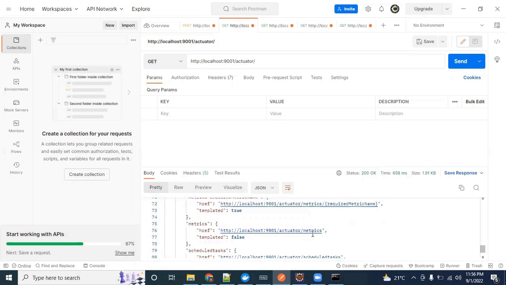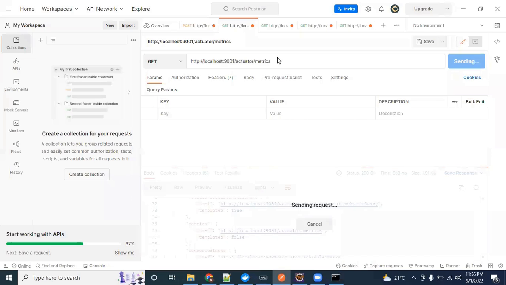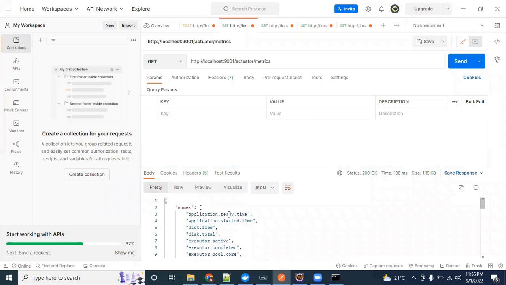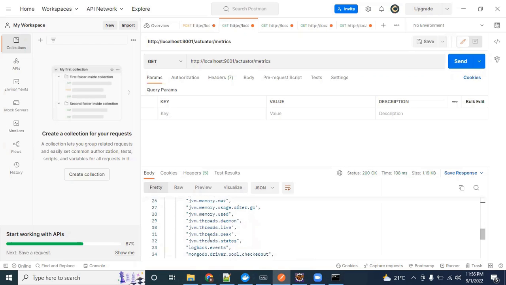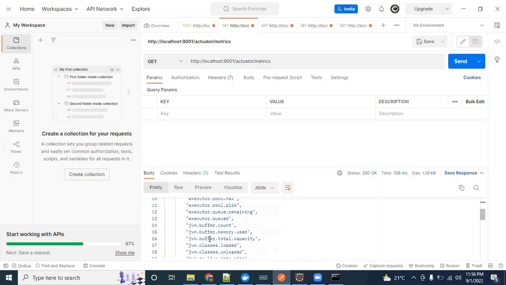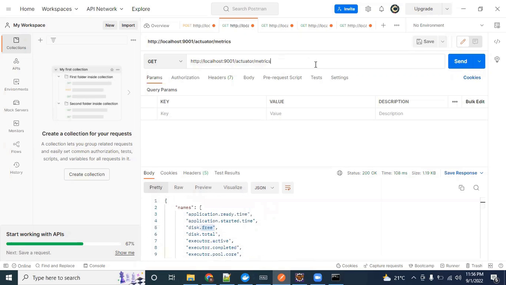If you hit this metrics endpoint, you will get even more details. You can get your application ready time, disk, how much memory is free, total, used, or whatever. It's a long list. You can get all these metrics out of the box. And you can even check your health.